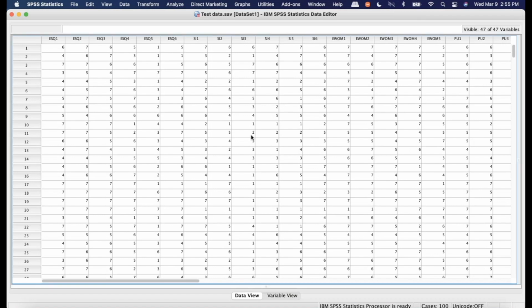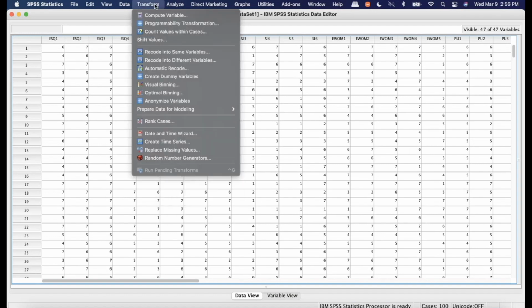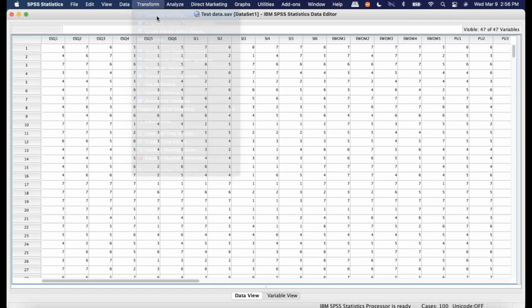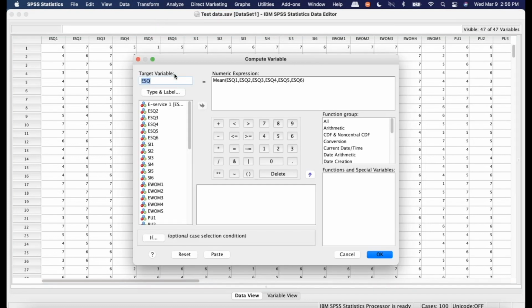Now you do understand what I need. I need to combine these into one variable. So first I'll go to Transform. Please note it down. Transform, and then we have Compute Variable. One calculation I have already done, but let me show it to you on the second one. The second one is SI, because the variable name is SI and we have 6 items for SI. So let's put this variable name.